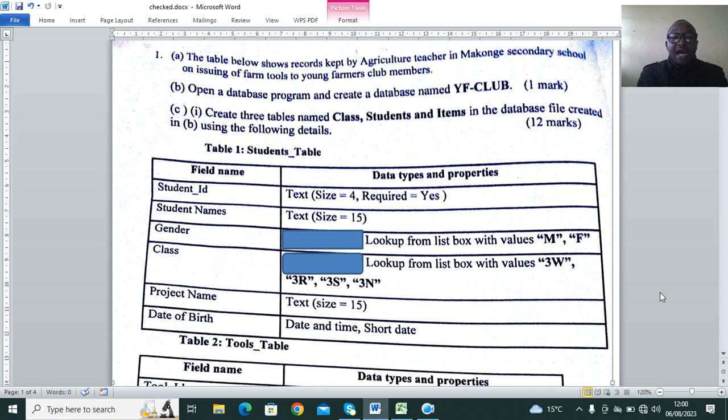B, we have opened a database program and create a database named YF Club, that is the Young Farmers Club, 1 mark. Remember, we penalize spellings. Spellings must be correct. Then we have C1, create 3 tables named class, students, and items in the database file created in B using the following details. So we have 12 marks.